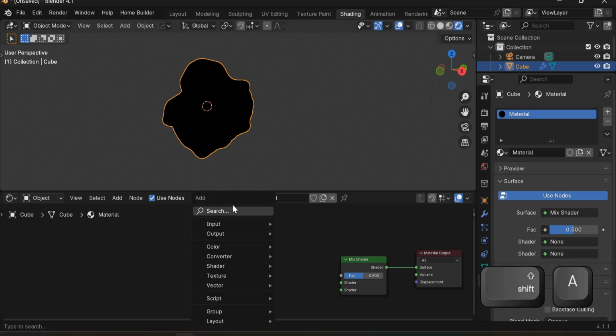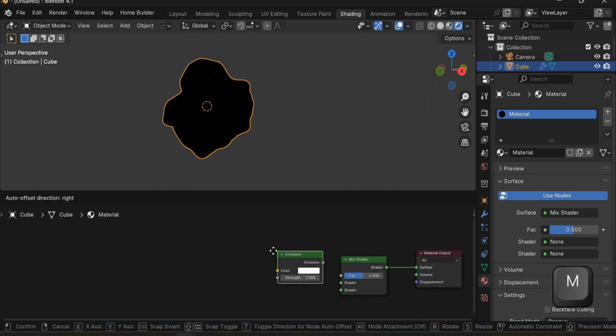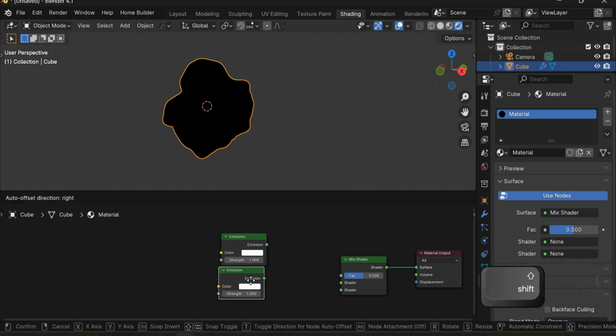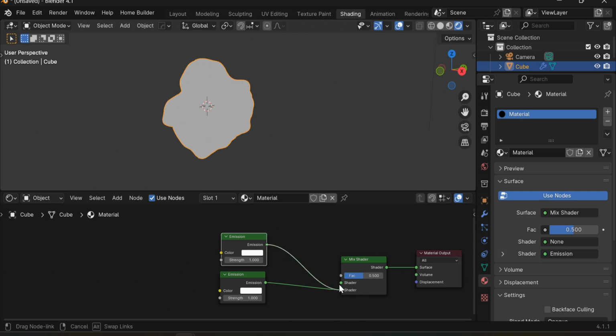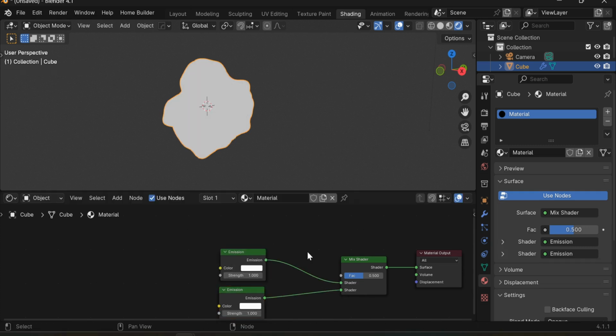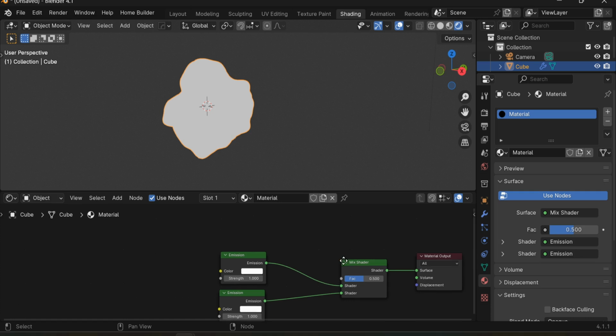Okay, off that mix shader, we're going to Shift A, add in an emission shader, and we're going to Shift D that emission shader, which is duplicate. We're going to plug the bottom into the bottom, top into the top, just kind of move it down a little bit. And now we need a mask here.